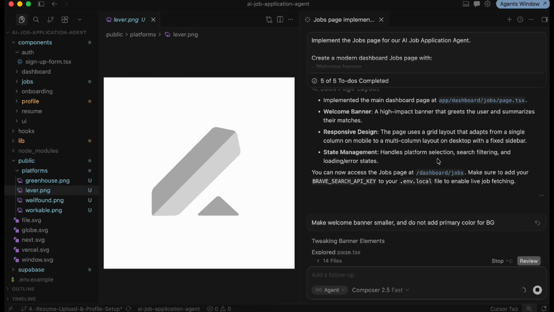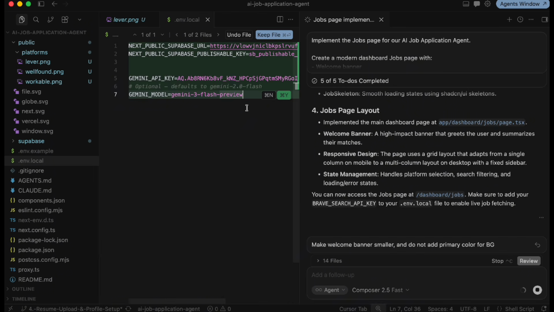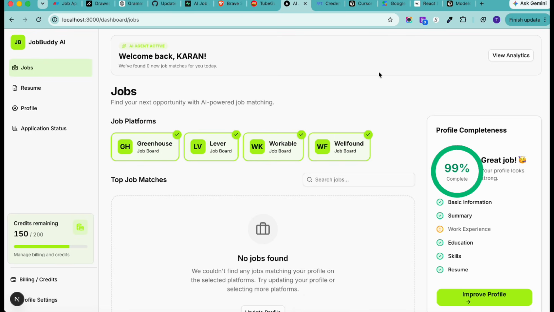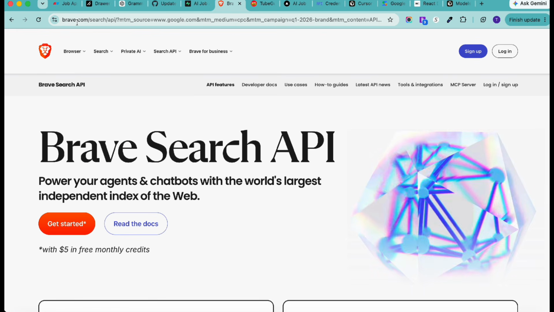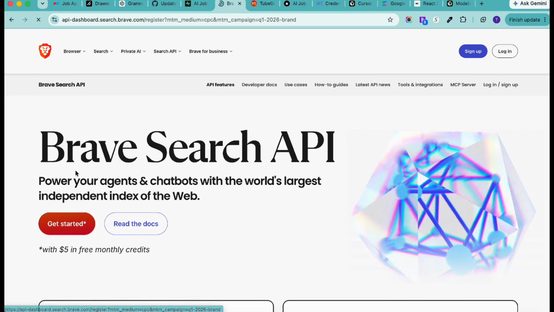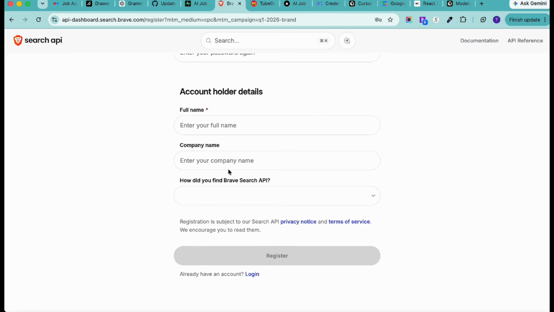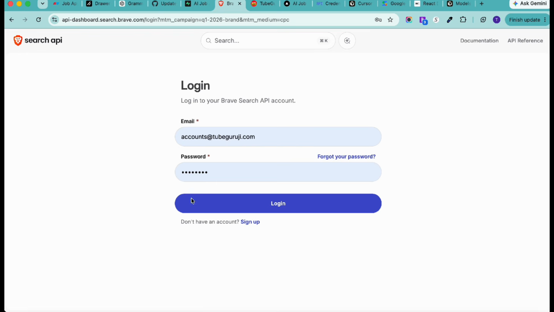Now in the meantime I will also generate this Brave search API key, which you can add inside your .env file, something like this. In order to generate it, we'll go back to brave.com. If you don't have an account, make sure to create a new account. I will put the link in the description, and simply click get started. Obviously you have to register if you don't have an account. In my case I already have an account, so I will just sign in to the platform, and once you sign in, every month you will get $5 of credit.